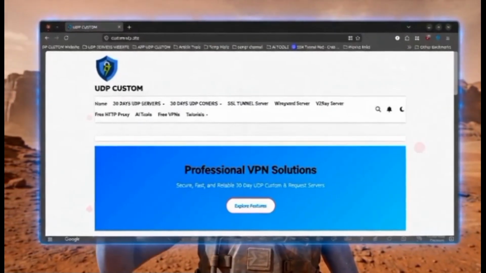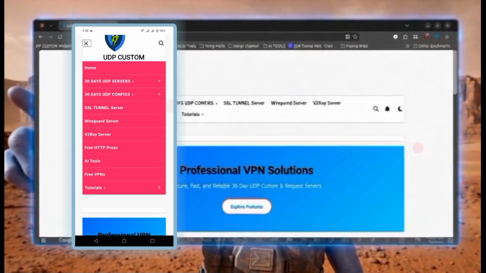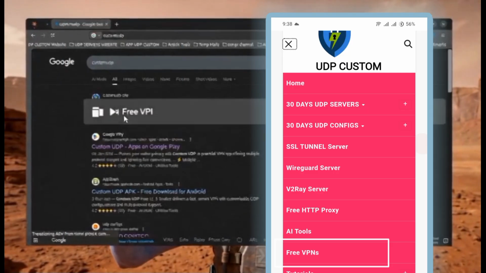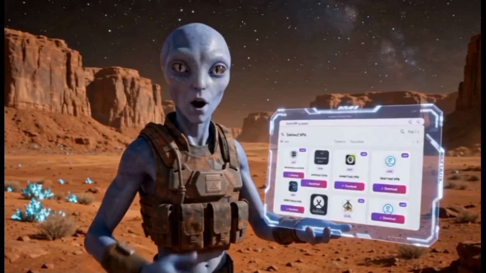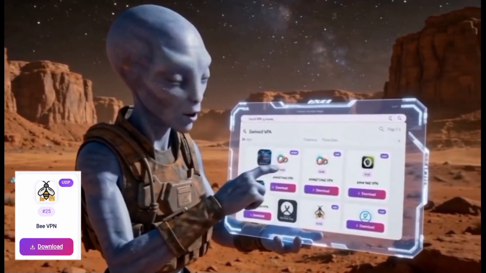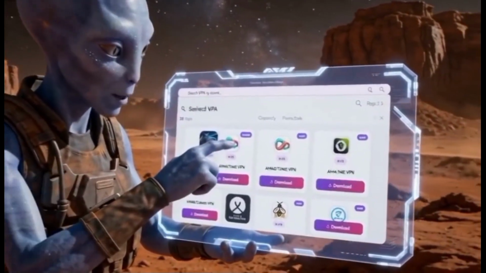Once you're on the homepage, locate and tap the menu icon. A list of menu options will appear. From this list, select Free VPN to proceed to the VPN section. On the VPN page, you'll see various VPN options available. Look for Tunnel VPN and tap on it to begin the download process.